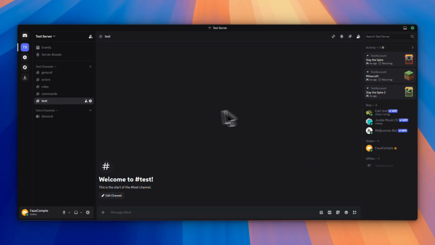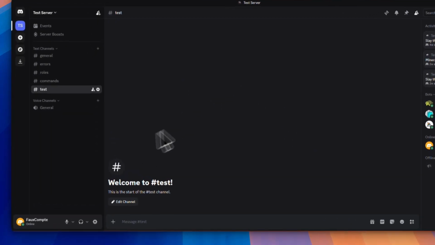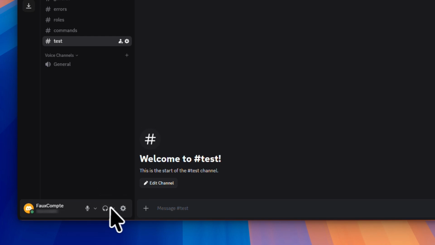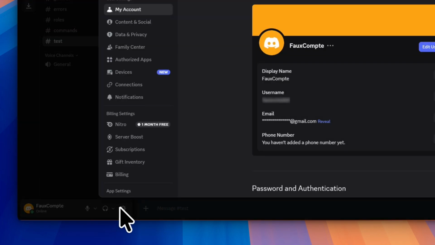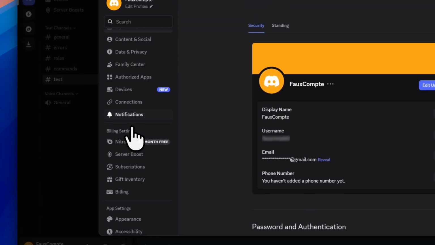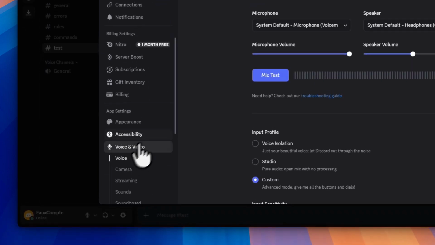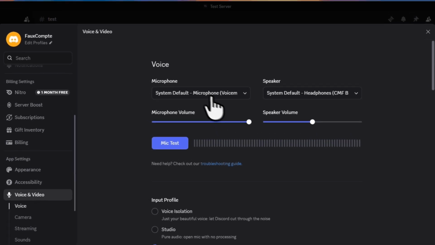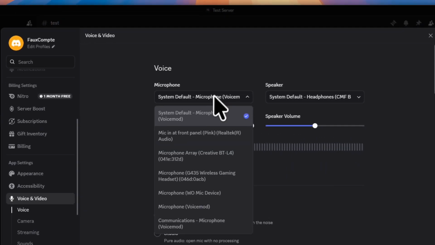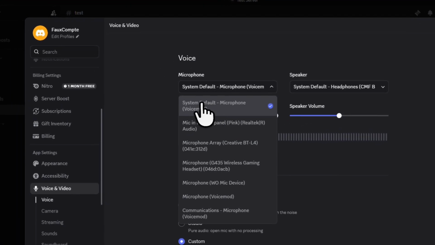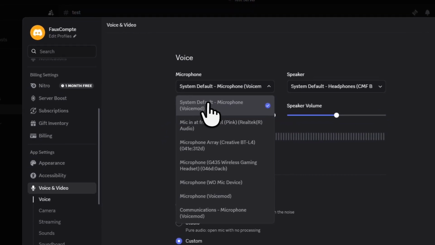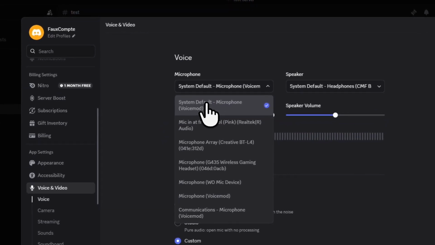In Discord, click the gear icon at the bottom left to open user settings, then head to the voice and video section. This is where you control which microphone Discord listens to, and it's the key step that tells Discord to use VoiceMod instead of your physical mic. Under Input Device, select the VoiceMod audio input. If you see multiple similar names, pick the one clearly labeled for VoiceMod.